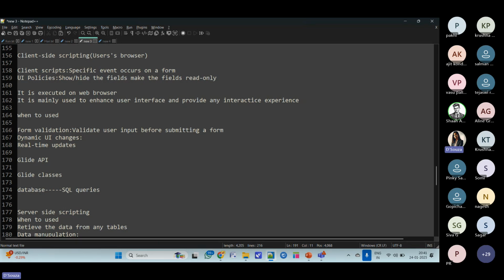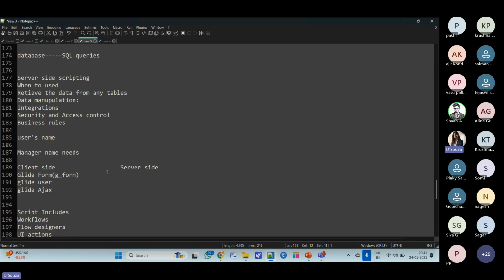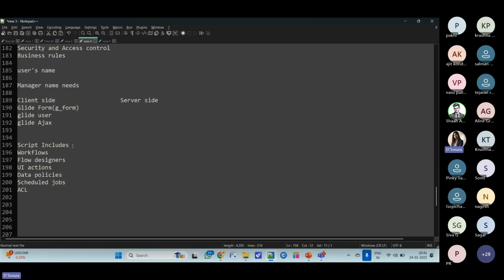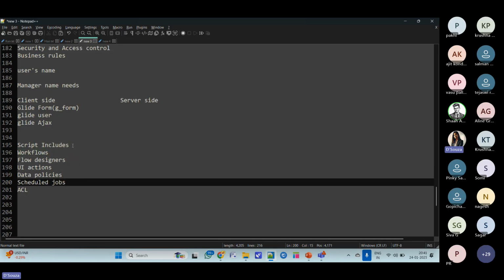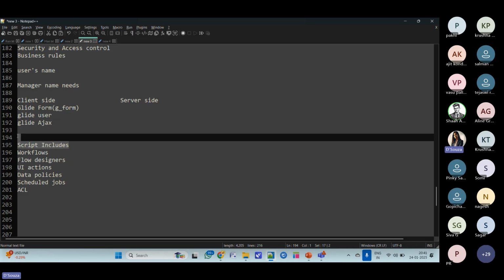Say, for example, UI policies. I told you we can do so many things in UI policies. What are the things we'll be able to do using UI policies? What are the different types of client scripts and how do we use them? We can also see all these scripts in detail: script includes, workflows, flow designers. Each topic, explained in detail, will take almost 2 hours. So these are the types of server-side scripts we have.